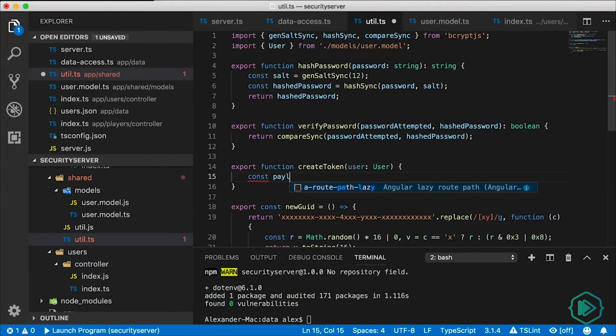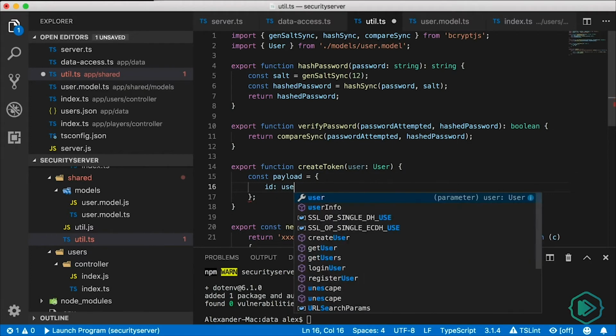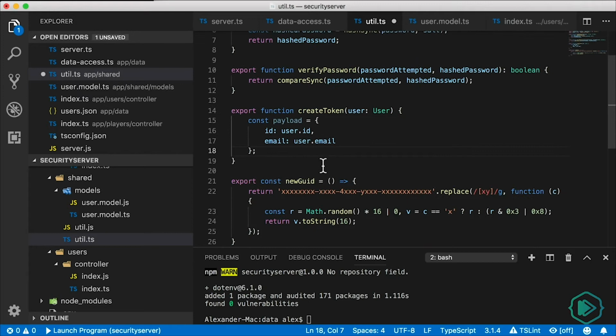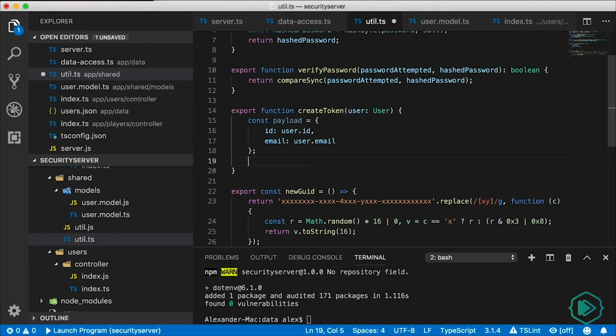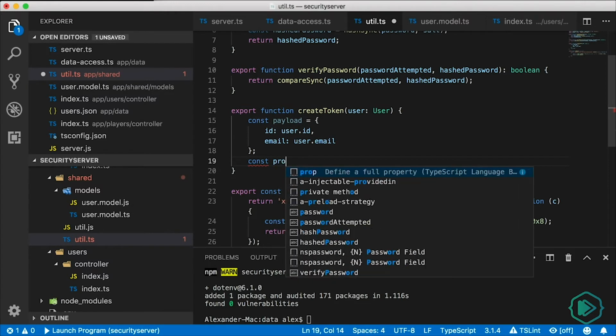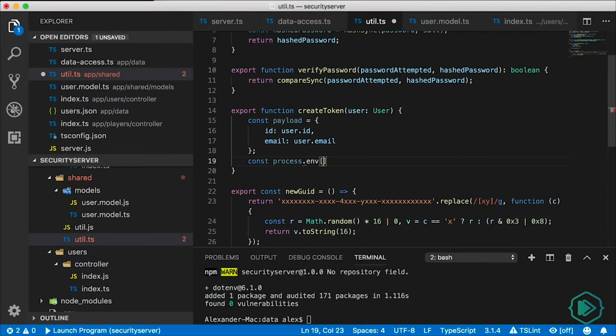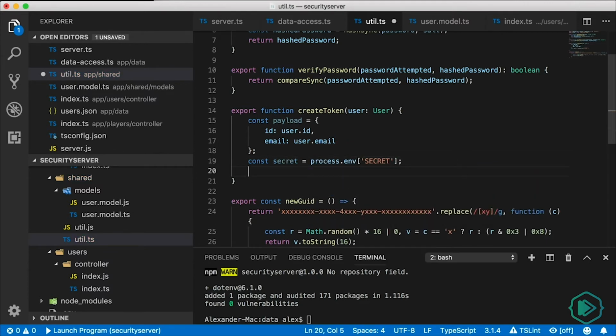Remember, our payload in the JOT can contain any information we want. So I will pass in the user ID and the email as my payload. So that's going to be my payload. And my secret is going to be read from the .env file. And the way we access it is by using process.env. And we're going to pass in the key that we used for our secret, which is just secret. So I'm going to save that as a secret. And there we go. So now we have the payload and the secret.